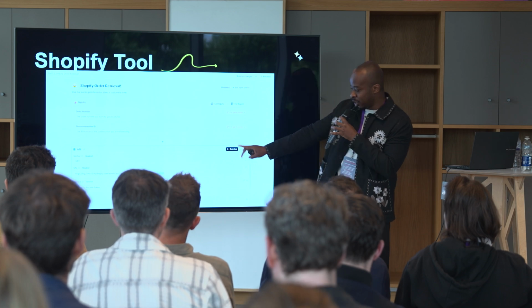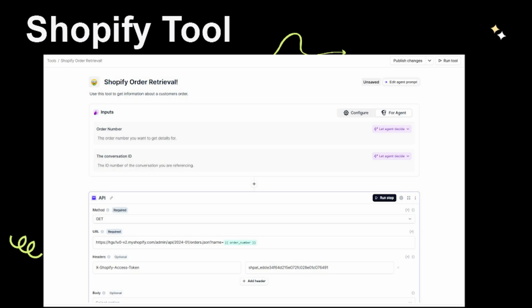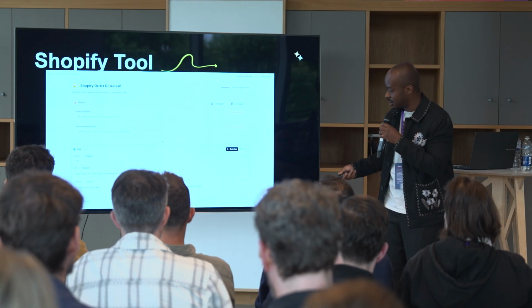And then at the bottom, we have the headers and the tokens, which just help us to get to this client-specific Shopify store as well. Does that all make sense, or is that a little bit complicated? Is that all right for everyone?